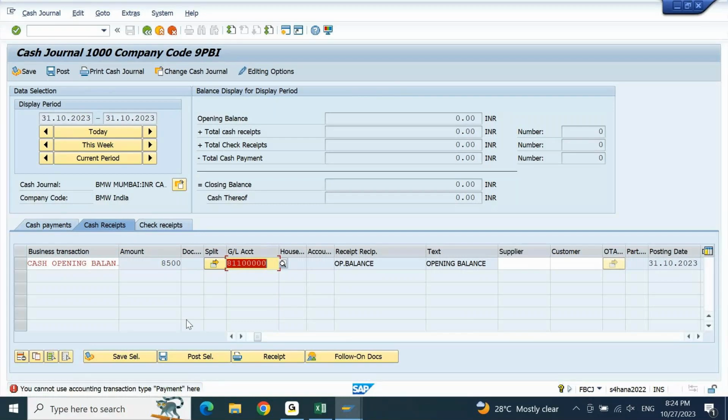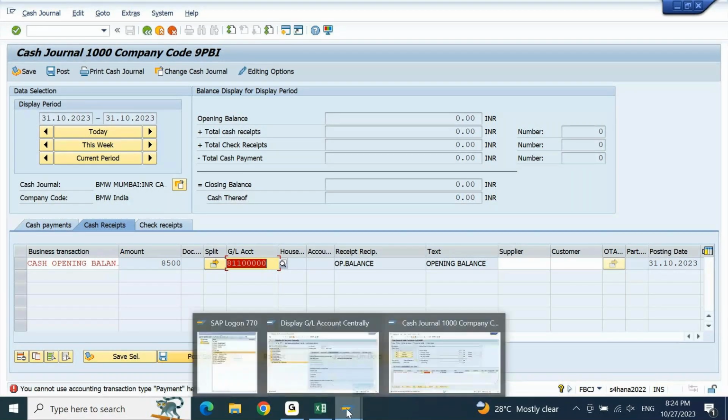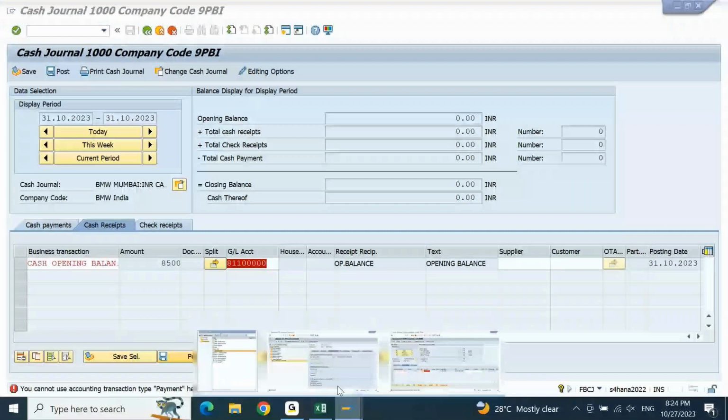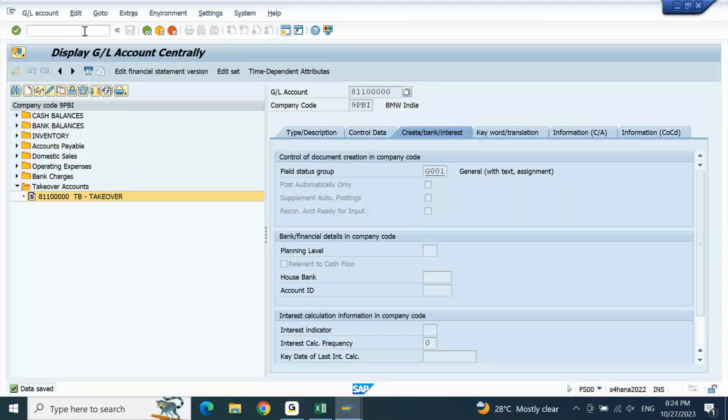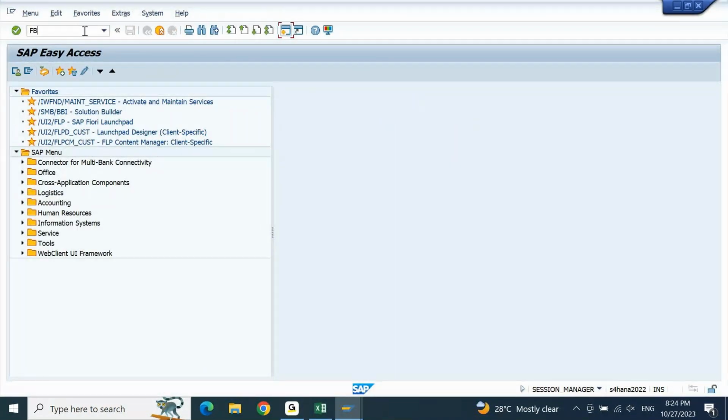Now, when you input this, system is giving a message. What message are we getting? You cannot use accounting transaction type payment here. Now, why is it giving a payment? Let us go to the config. If I go to the configuration, where did we create this one? FBCJC2.